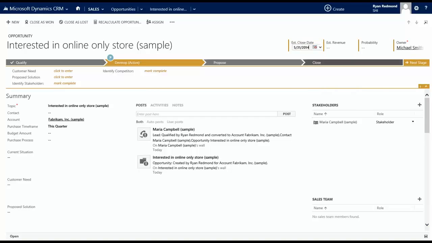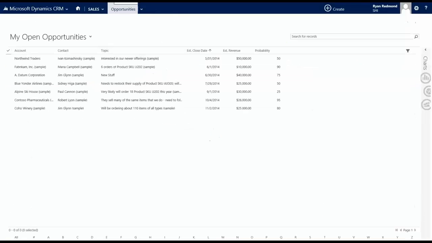I can enter the typical sales opportunity pipeline pieces here: estimated close date, an approximate revenue, maybe I'm at 25% probability, and I can continue to make a few other adjustments, add in the current situation, customer need, proposed solution, and so forth. I'm going to go ahead and save that, and that's the opportunity. You'll notice that the sales process, I can move it along as I go. I can also come back to my full list of opportunities and take a look at the other things I might be working on.